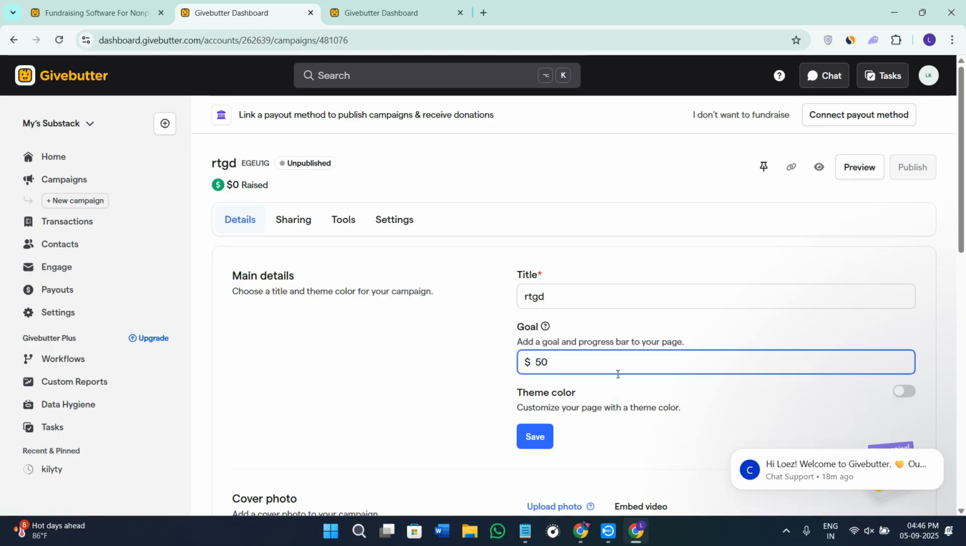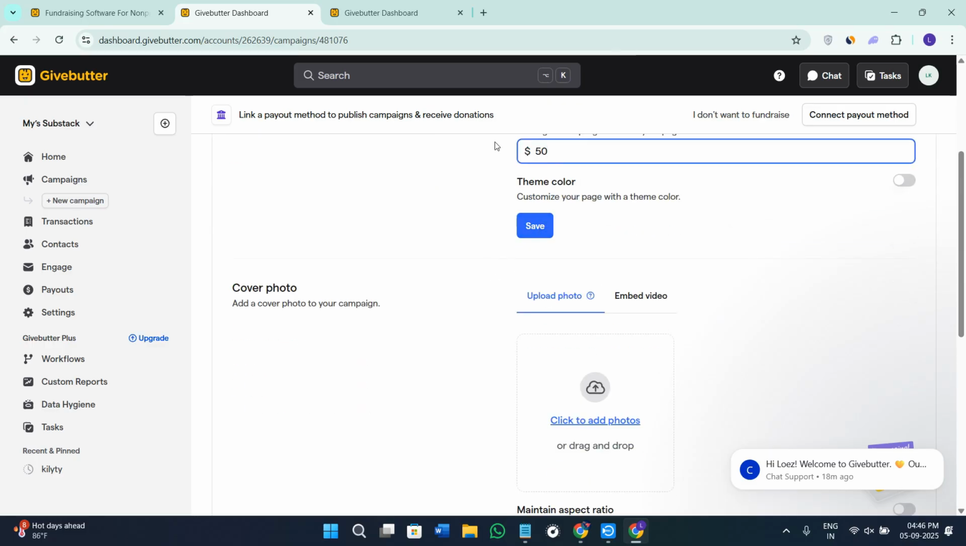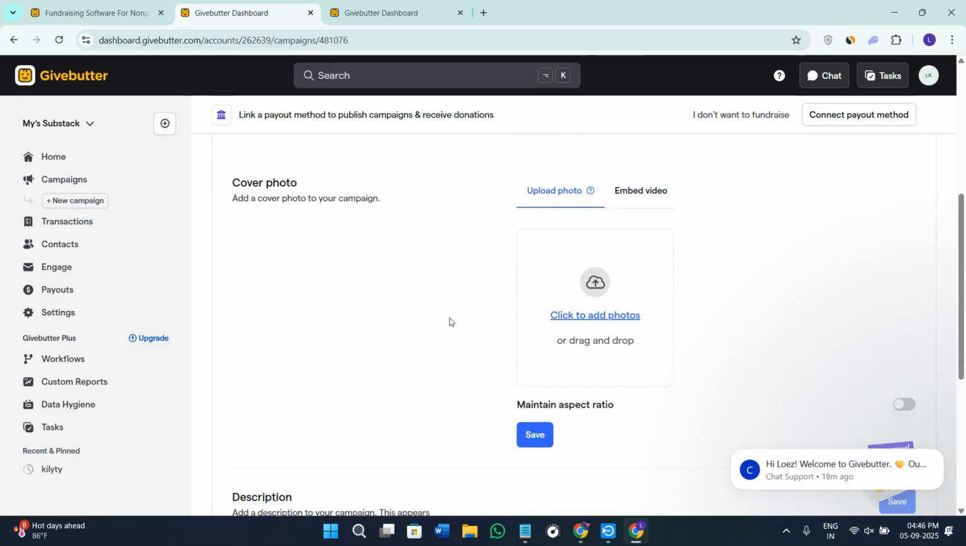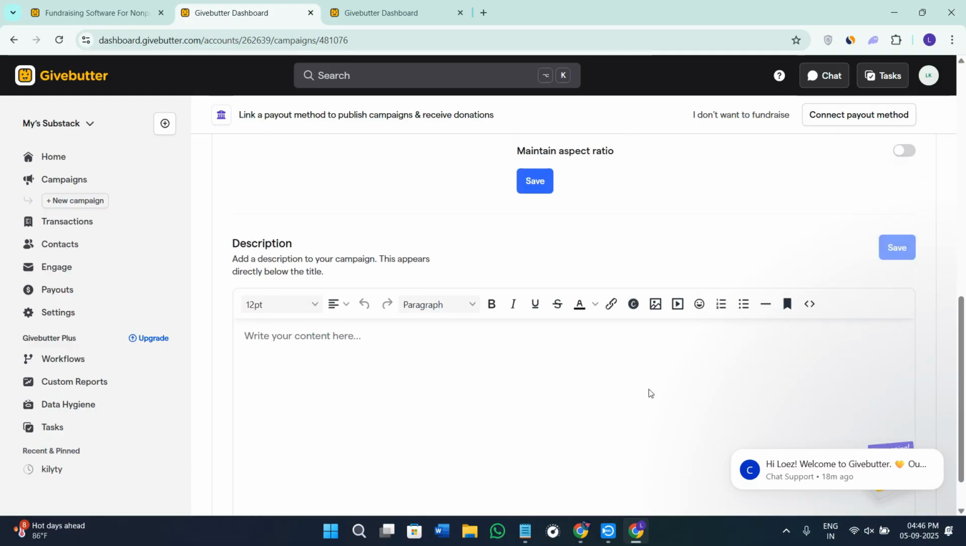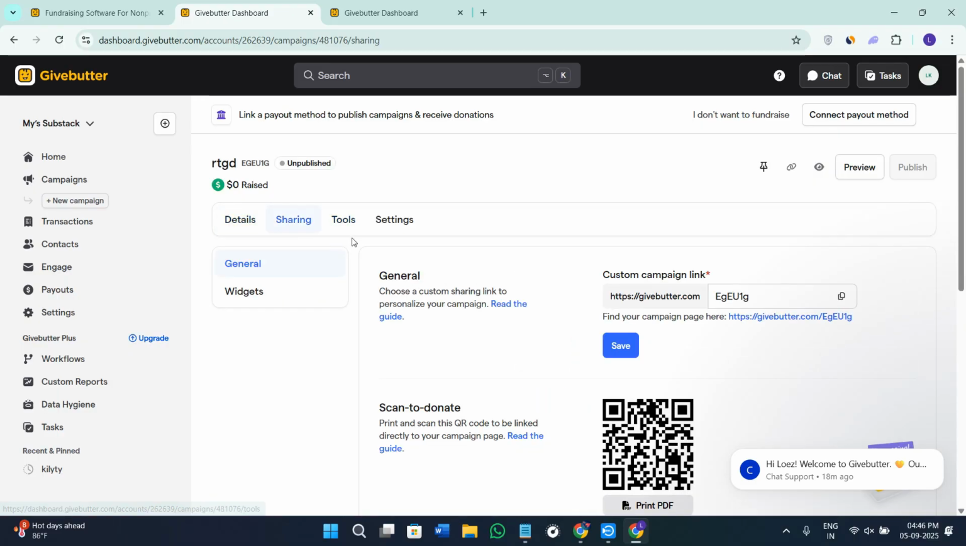Then you can provide the goal here, like you can enter the amount. After that, select the theme color if you want. If not, you can click on the option of save. After that, if you have any cover photo relating to your campaign, you can provide that here. If you want to write any description, you can do it here. Then we have the sharing option.